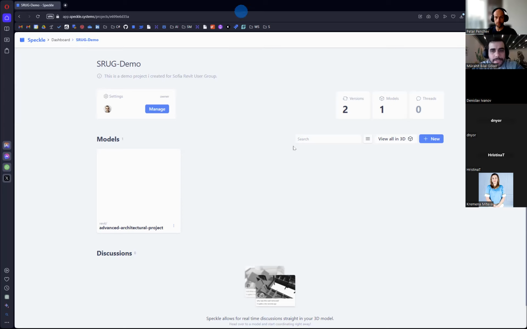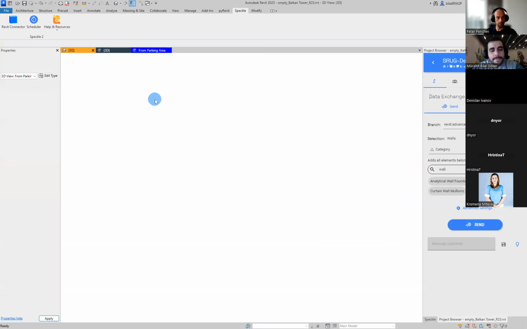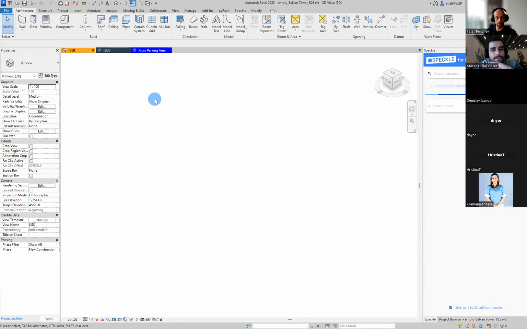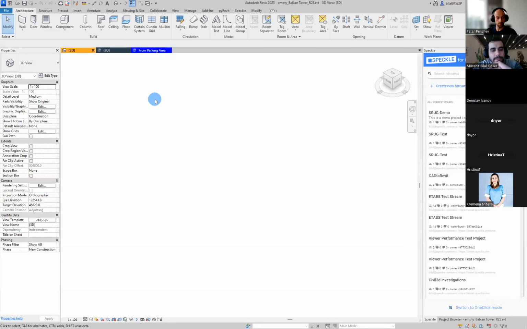Recently, we added a new functionality to our Revit connector, which basically what it does nowadays is it receives the blocks that are coming from other applications as families in Revit, right? Which is really a powerful feature.